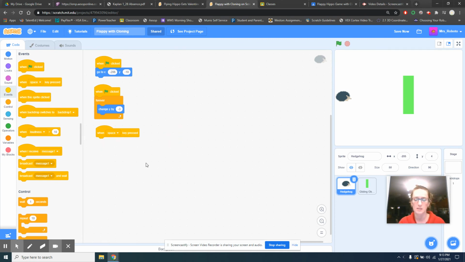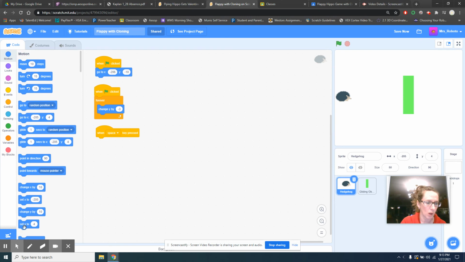So when space key pressed, what we're going to want to do is change the Y in the positive direction. So we're going to change Y by 20. That's a good place to start. You can always change it if you want to. You can go up more when you press the space bar. If you want, click Save Now, and let's just try this out. So we're going to press play. There he is. And with both hands, we can hold on to the space bar, and he just goes up, up, up, up. Okay, there we go. So we have our moving hedgehog.